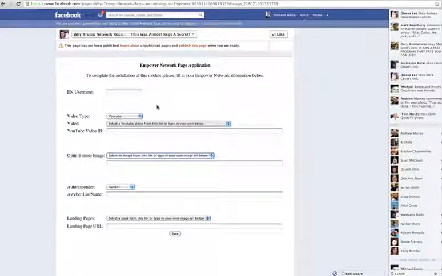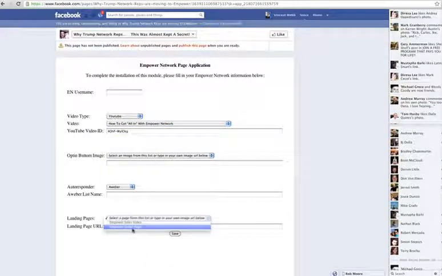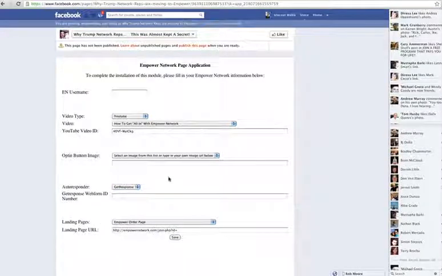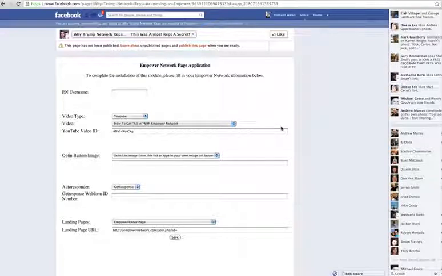And so now I have the ability to add this to as many pages as I want. This is unlimited, guys. Unlimited amount of pages that you can create with this. You can use any video, so you don't even have to use Empower Network. I mean, I just have it set up so you can easily do it. But you can pick whatever video you want. You can send them to any landing page you want, and you can use whatever autoresponder you want. So this is completely customizable, and it's being provided to you for free from Empower Network.